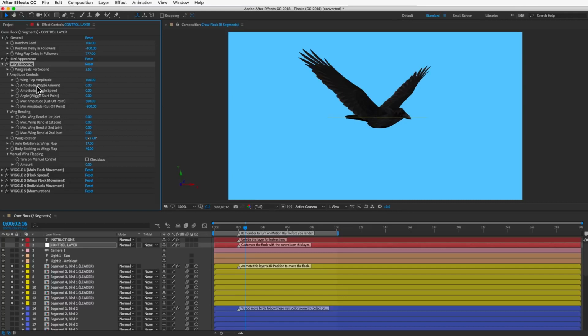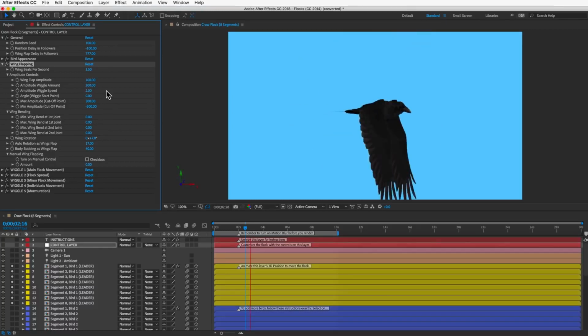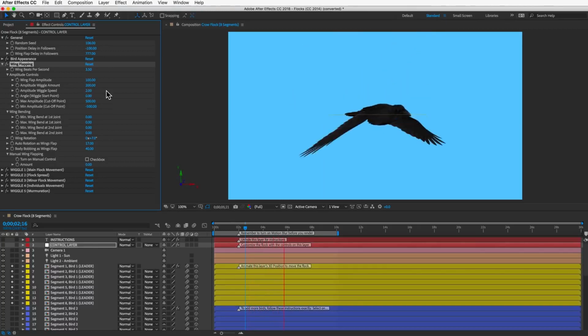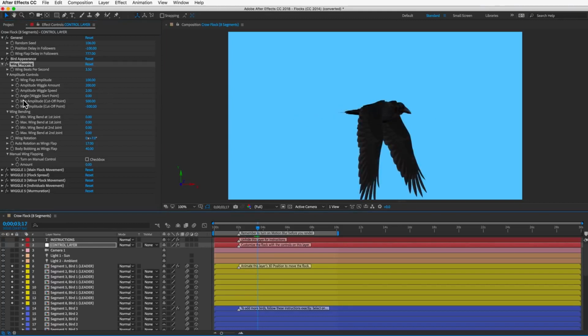So we've got this amplitude wiggle amount and amplitude wiggle speed. I'll set the amount to 200 and the speed to 2. So now, with 100 as its starting point, the amplitude will randomly fluctuate an amount of 200 at a rate of about 2 times per second. Of course, this presents a problem because the amplitude might get as low as -100 or as high as 300. So we need to put a cap on it so the amplitude won't go too low or too high.